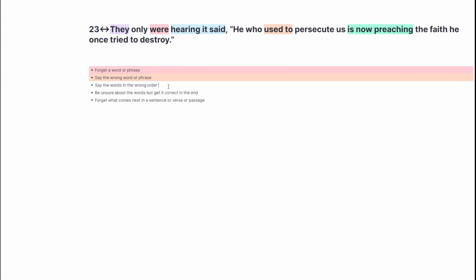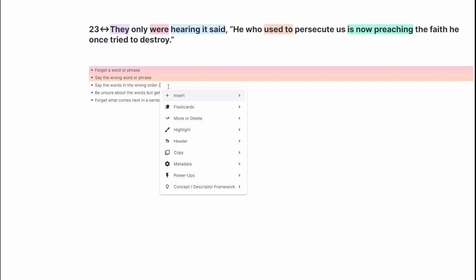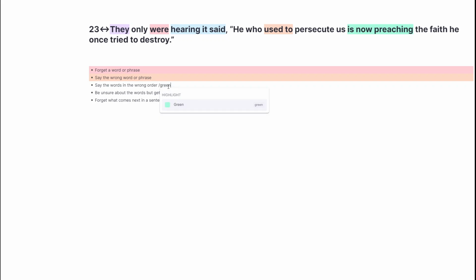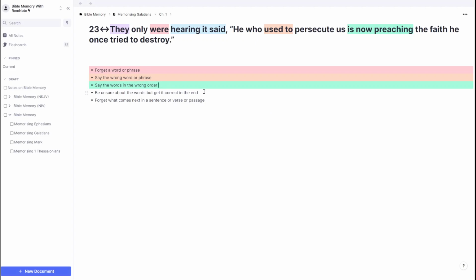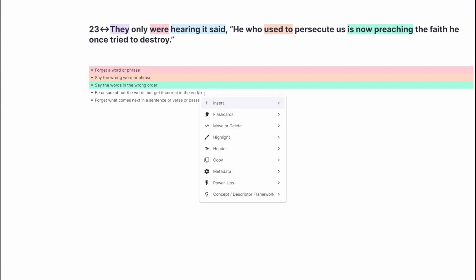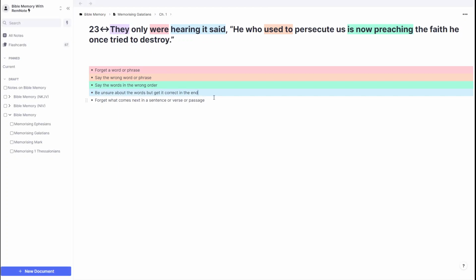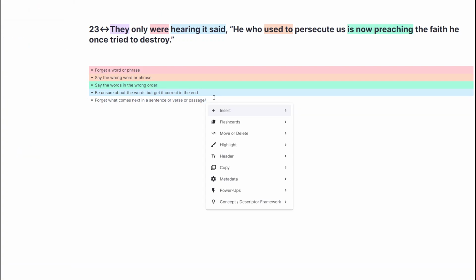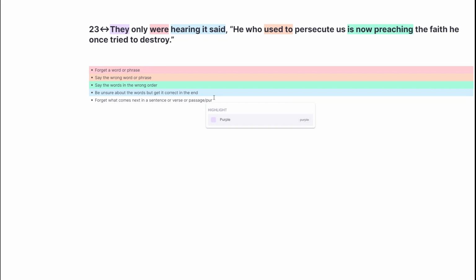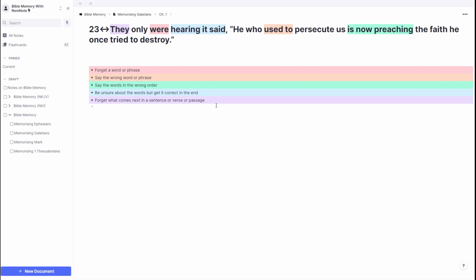Okay, so if we say the words in the wrong order, well, we colored that green. So we're getting the right words, just the wrong order. If we are unsure about the words, but we get it correct in the end, well, we were coloring that blue. And last of all, if we forgot what word comes next, then we are going to color that purple. All right, now you don't have to use those colors. You can use any particular color that you want, but RemNote does only have 6 highlighting colors currently.